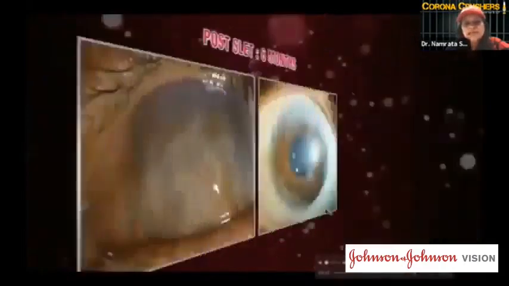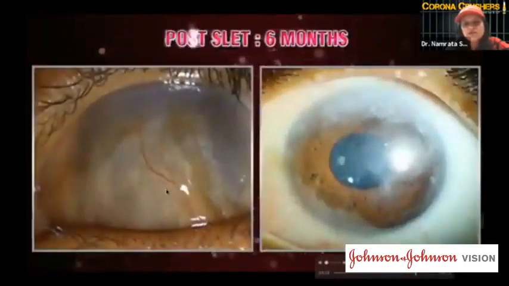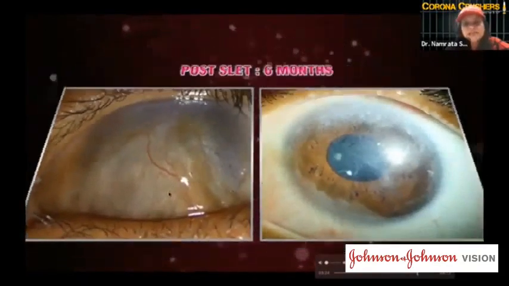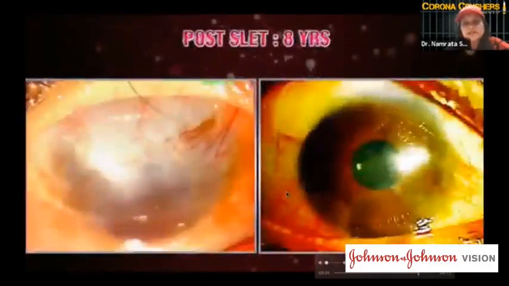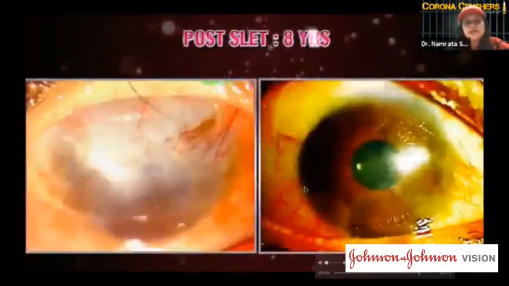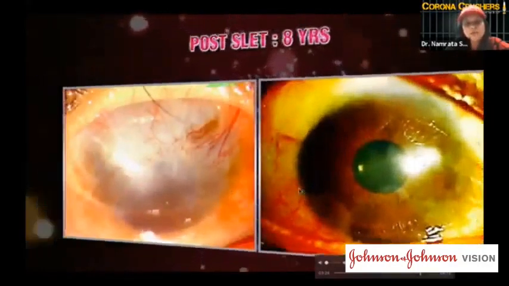So there is an eye there. This is after 6 months, patient referred for corneal transplant. You didn't have to do a graft. You just did a surface procedure. Yet another one referred for corneal transplant. And this is 8 years follow-up with 20 by 20 with no corneal graft, no problems of rejection.